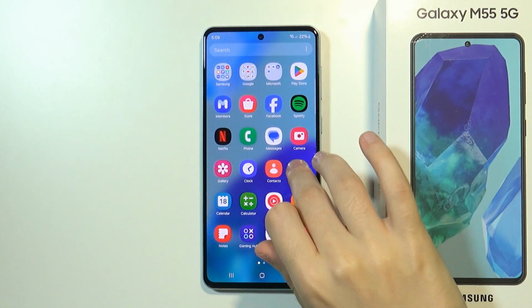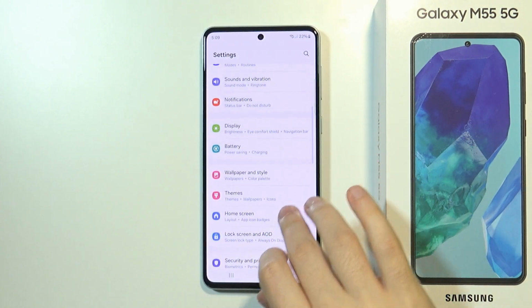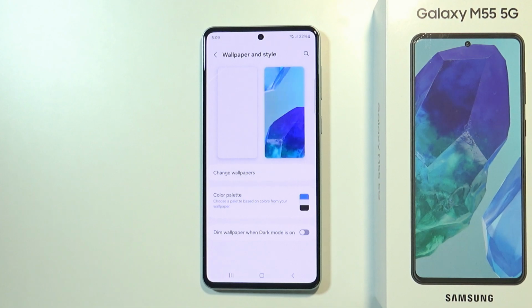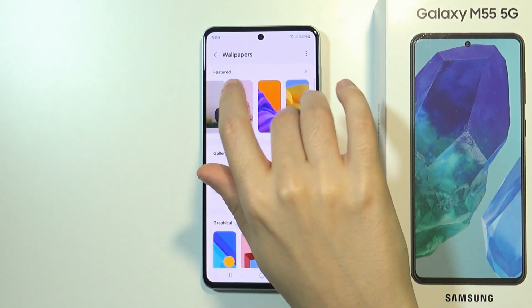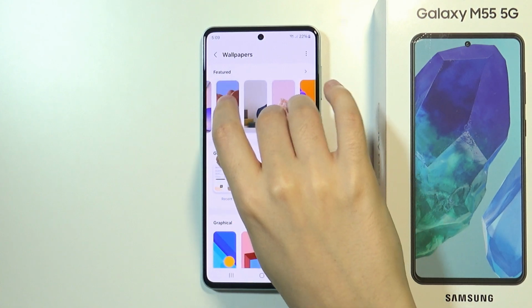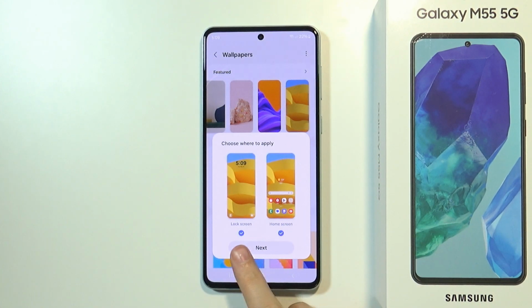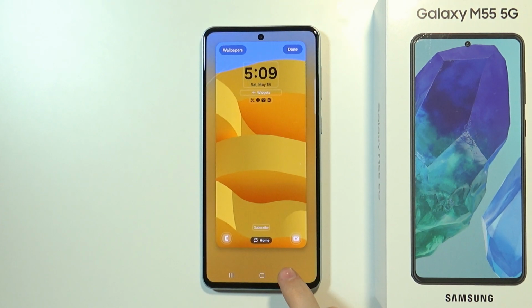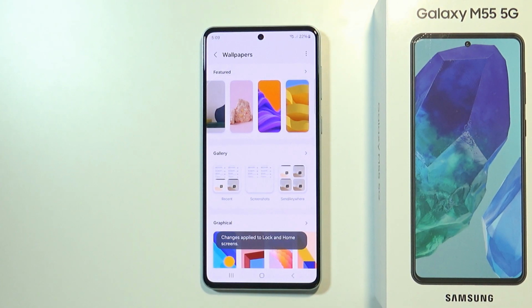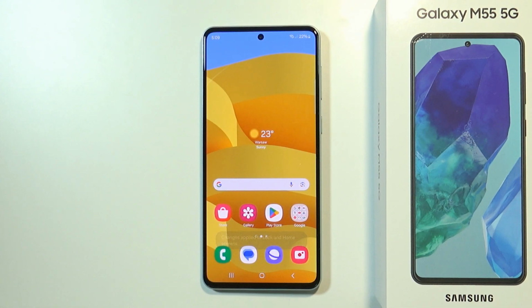and this time we need to go to wallpaper and style, and finally over here we have the option change wallpapers, and here you can select any wallpaper that you like. So let's say I'm just gonna choose this one. Over here you can choose if you want it for lock screen and home screen, or just one of them. Press next, confirm at the top right corner, and there we go. So now this is how we can change the wallpaper.